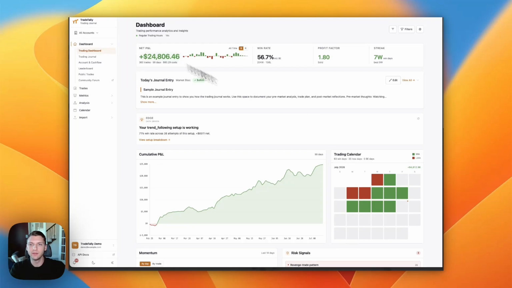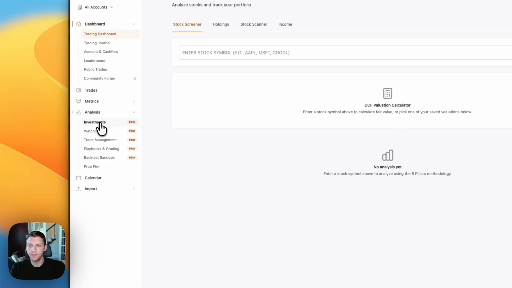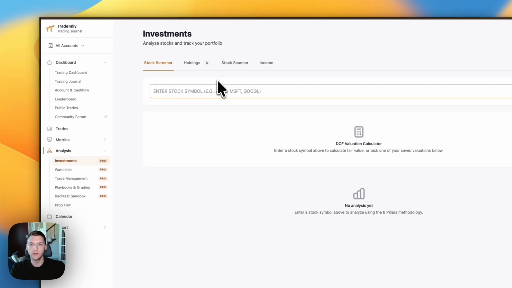Today we're going to be covering the investments page of TradeTally. To do that, we're going to go over to this analysis tab, click on investments here, and we're going to cover all these tabs here. There are a couple of different things that you can do under the investments tool. The first one is going to be the stock screener.